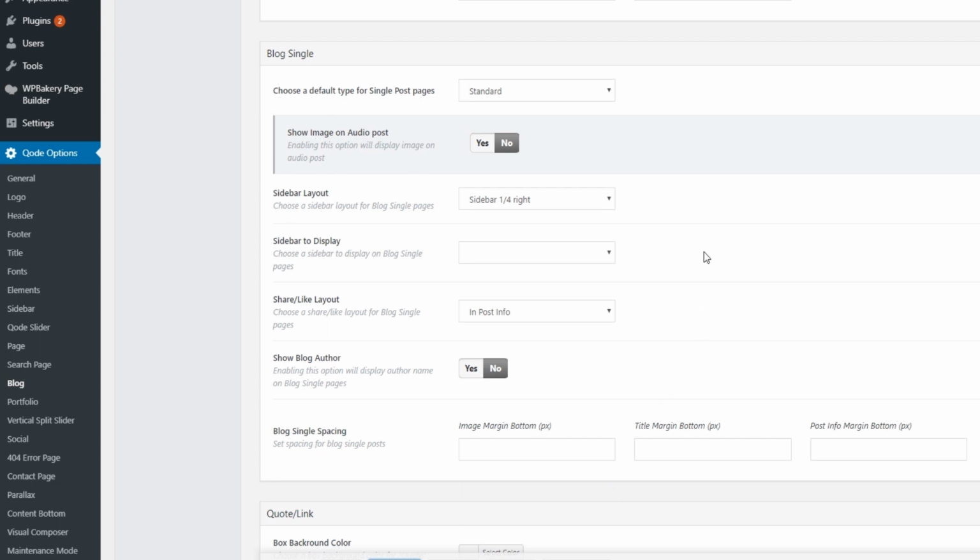Here you will see some design options. You can also set a sidebar to appear on your posts. You can also have an author info box appearing at the bottom of your posts.